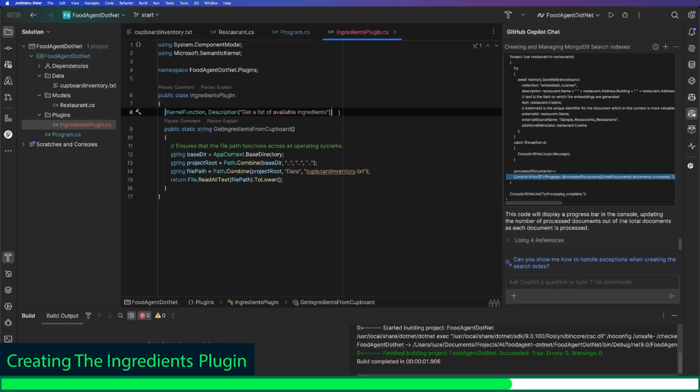What's different here is this annotation. This is saying this is a kernel function, so it's a function available to the kernel, and it's got that description of get a list of available ingredients. So Semantic Kernel will now be able to use this function. It will understand when it might want to use it, which is when it wants to get a list of available ingredients. The last thing we need to do then is actually call that.